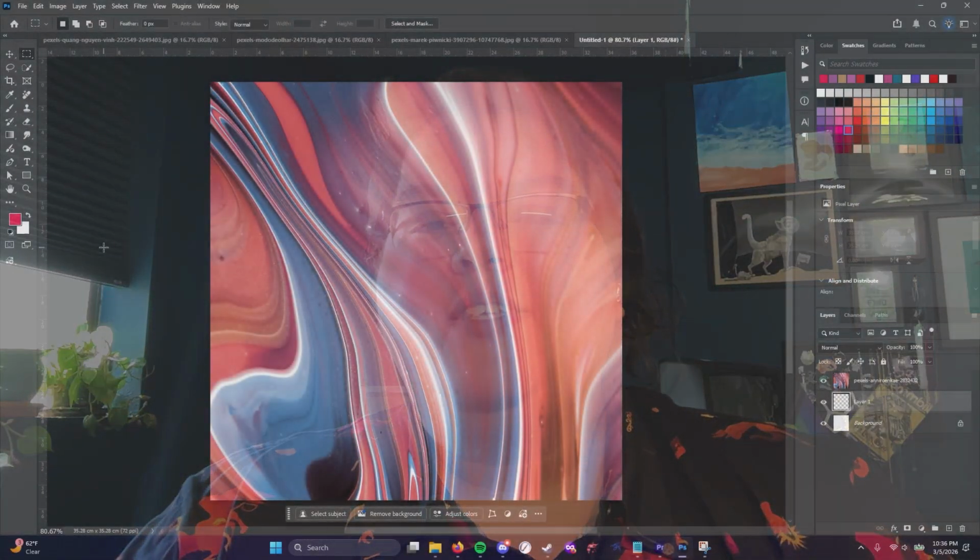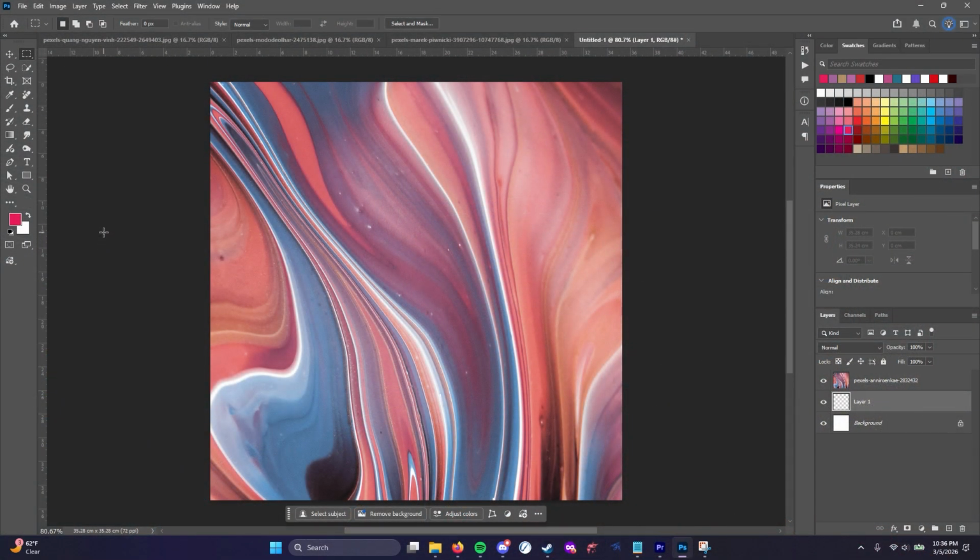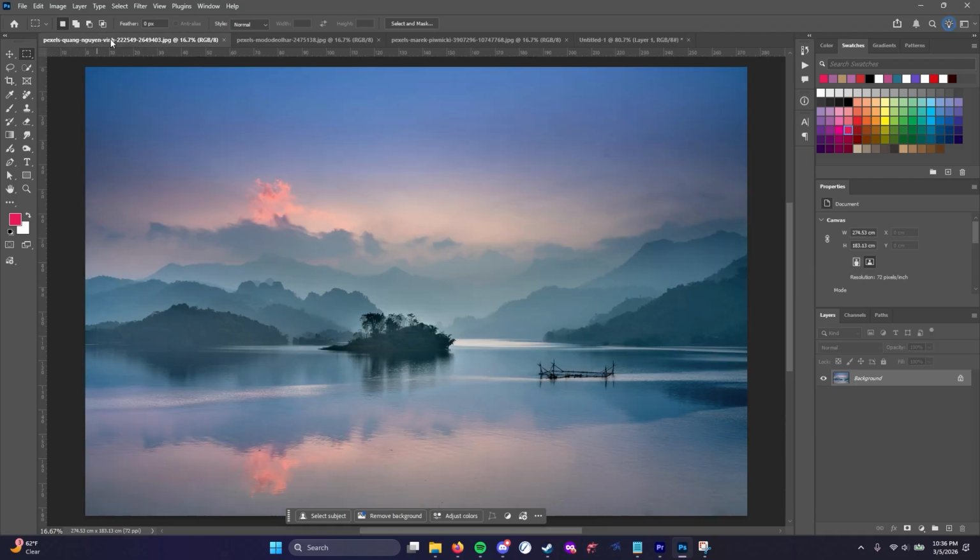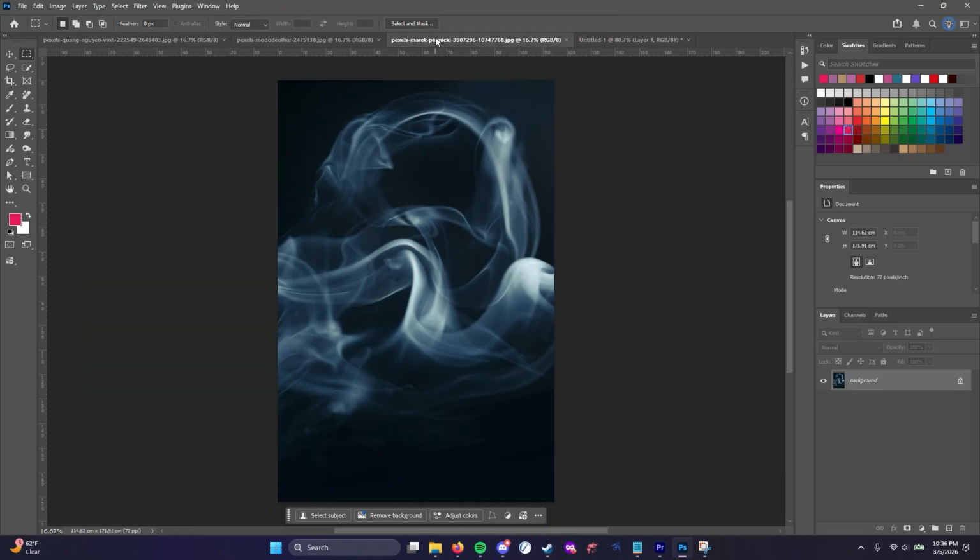So first off, let's download our 3 example photos for this lesson. We have a silhouette photo of a person during golden hour by Moto Del Har. We have a photo of a body of water by Kwang Nguyen Vin, and white smoke on black background by Marek Piunicki. Apologies for all the mispronunciations of those names. They are spelled correctly within Canvas.